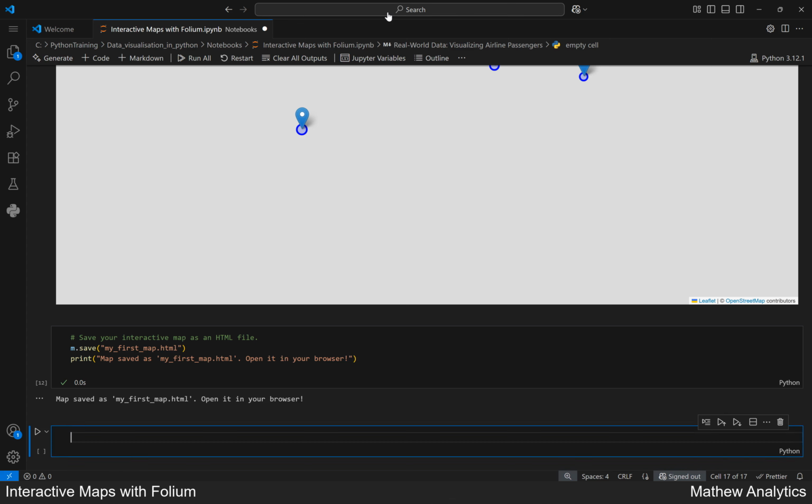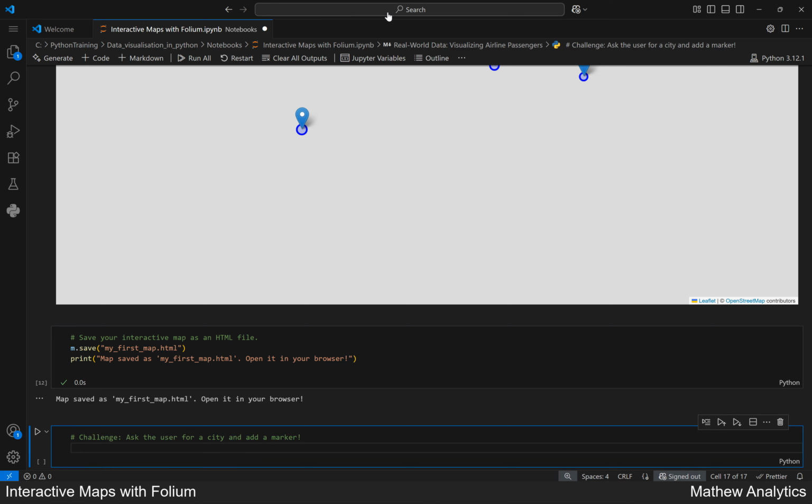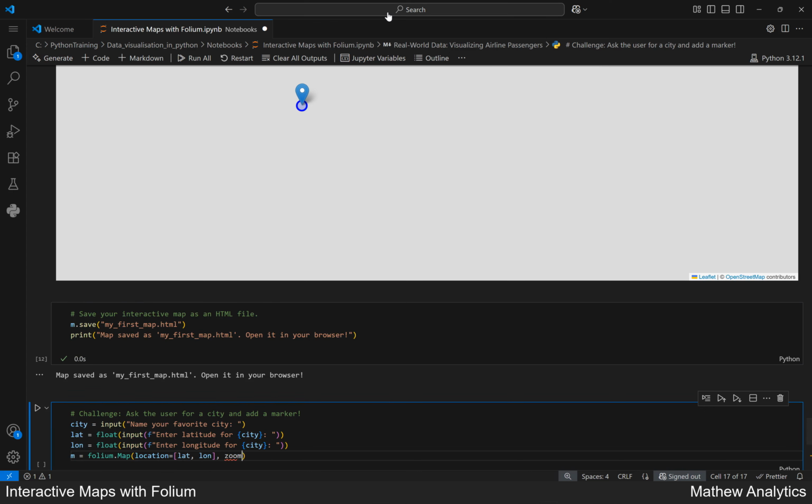Let us try an exercise. Pick any city in the world and add your own marker. We prompt the user for the city name, latitude, and longitude. Python converts your answers into numbers for the map. The map centers right at the place you chose. A marker appears with the city name you typed. Now you have made your very own map marker.